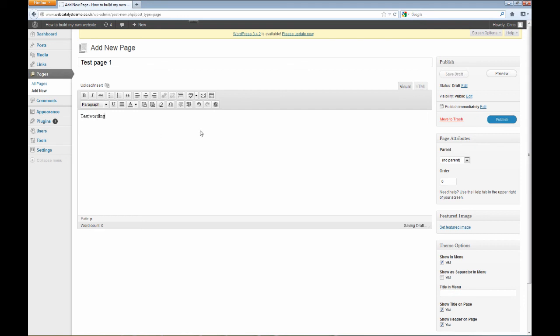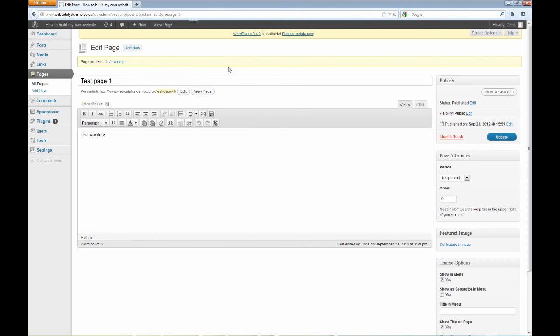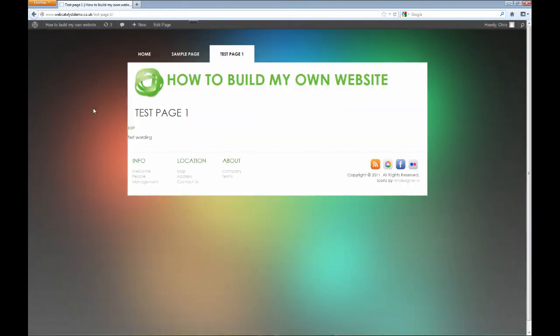Text wording. Move my mouse over to the right hand side here. Because this is a brand new page, it says publish instead of update. Click on publish. Give it a couple of seconds. And once it's created that new page for us, it will allow us to view it. There we go. So this yellow bar says page published, view page. And there we go. It's automatically added it to the main menu, and it's got my test wording on it. See, it says edit there.